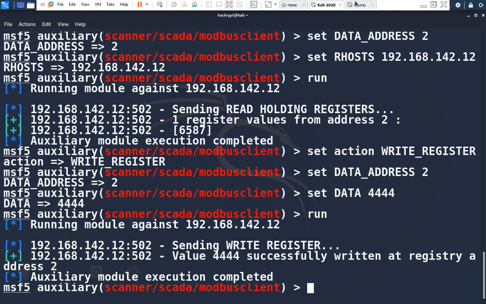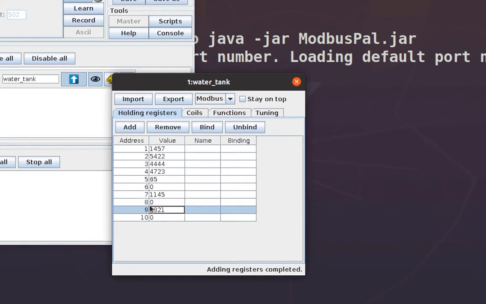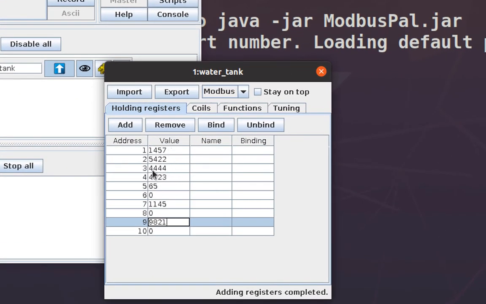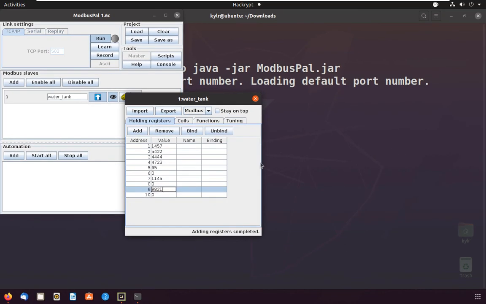Now let us check it. Let's go back to Ubuntu. Here we can see that the value has been changed to 4444. So by using this attack, the attacker can change these values. Now these values perform a critical task. So if any change is made in these values, it can cause a major problem on the target system.